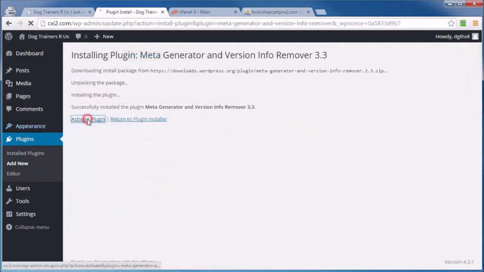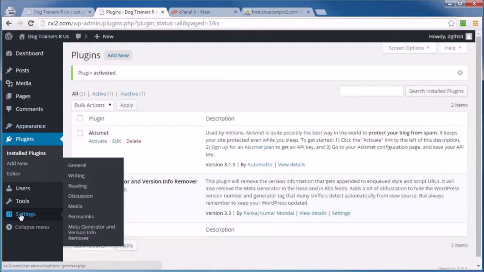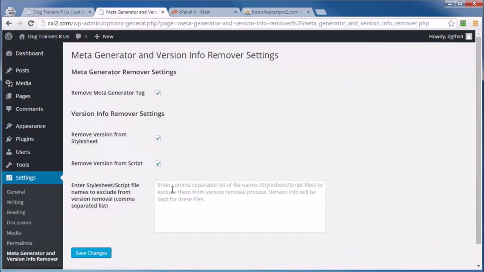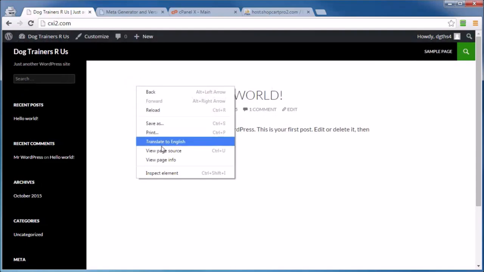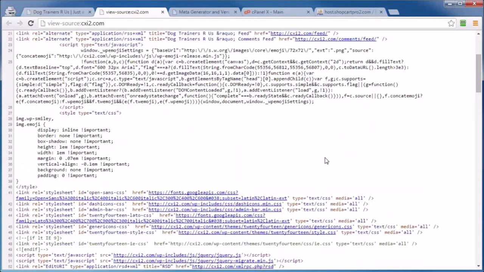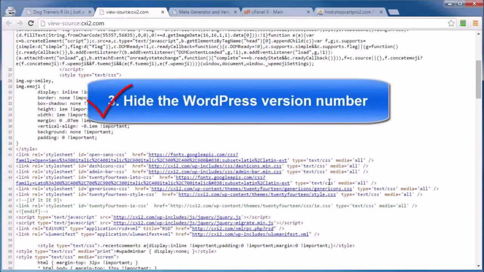Activate. And it does have an additional item that pops into the settings here. If we click on that to go look at it, you can see by default, everything that we need is already done. But if for some reason there's something that you want to exclude from this, then you can enter those URLs right here. Let's come on back here to our homepage and refresh. Right click, view page source, and you can see those version numbers have been eliminated.